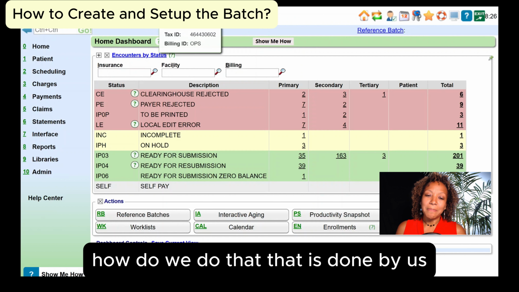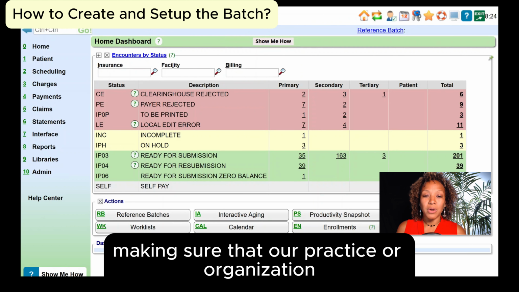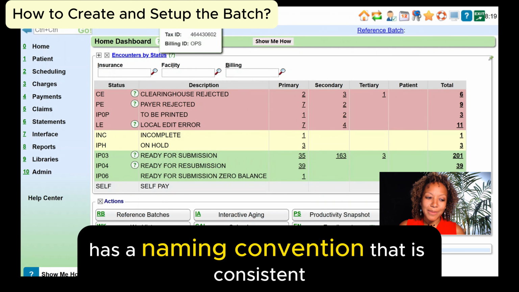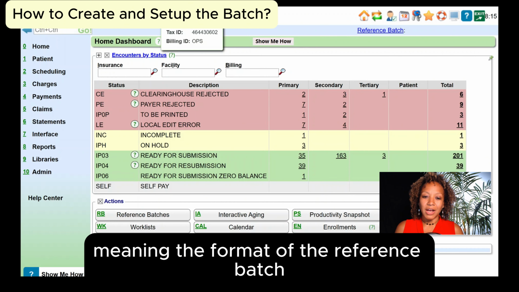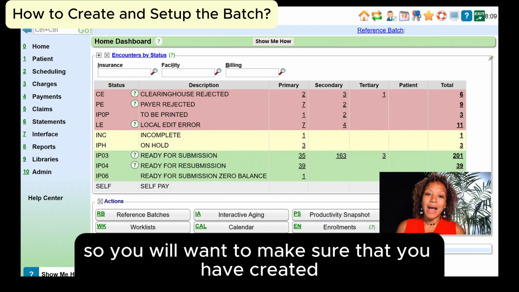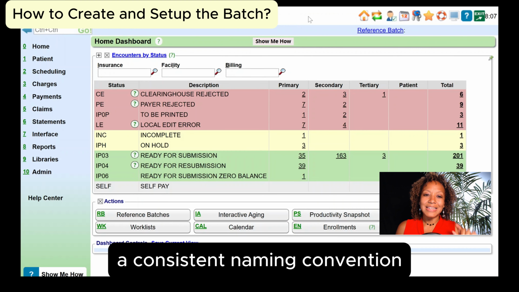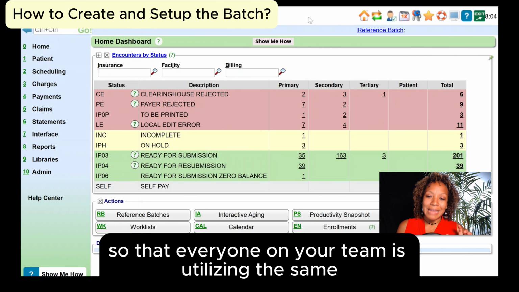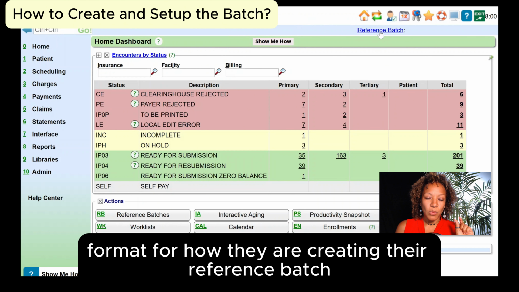That is done by making sure that our practice or organization has a naming convention that is consistent, meaning the format of the reference batch is consistent across all users. So you will want to make sure that you have created a consistent naming convention so that everyone on your team is utilizing the same format for how they are creating their reference batch.